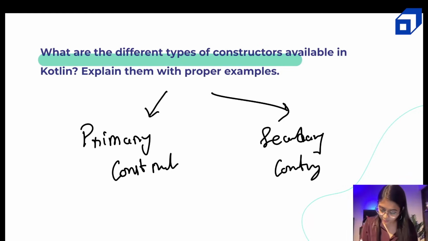The primary constructor is a concise way to initialize a class, and the secondary constructor allows you to put some additional initialization logic in it. Let me give you quick examples so that you can explain the same in your interview as well. So if we talk about the first one, that is your primary constructor.